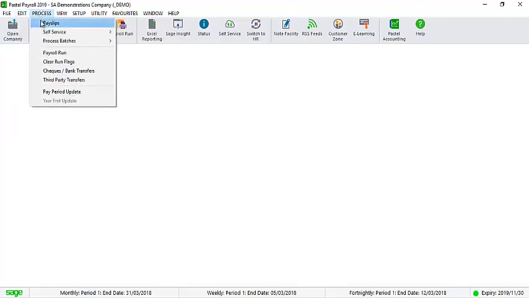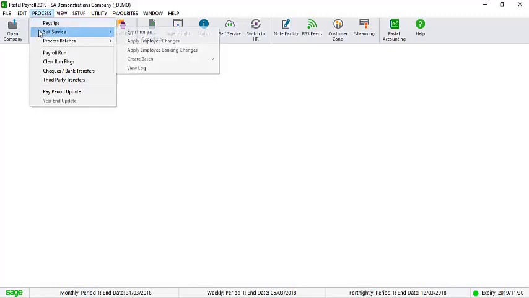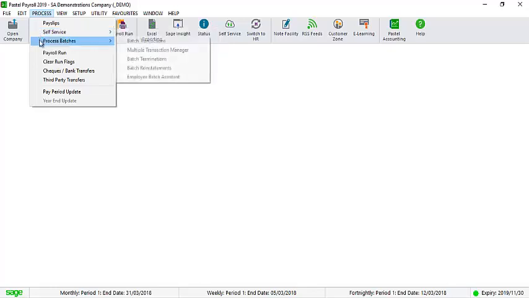The process menu allows you to process payslips, to synchronize to self-service so that you can pull any information through to the software based on leave or travel claims. You can also process a batch where you don't edit individual employee payslips one at a time, but rather process a batch so that it populates on all employee payslips company-wide.